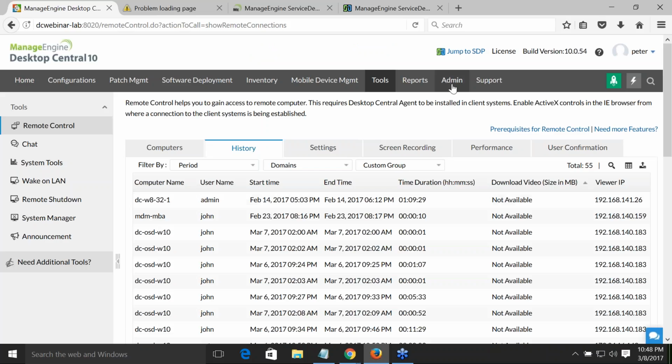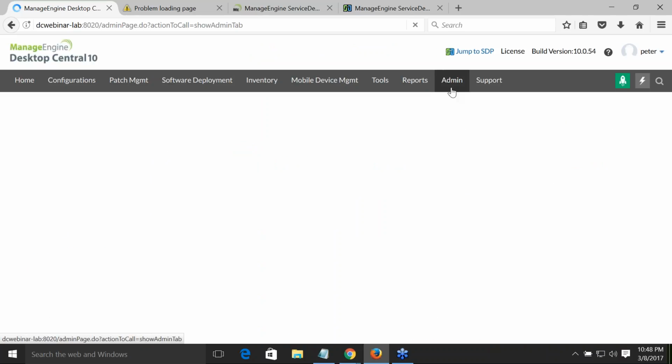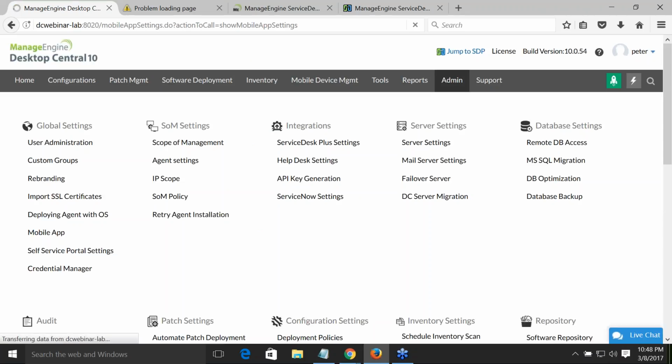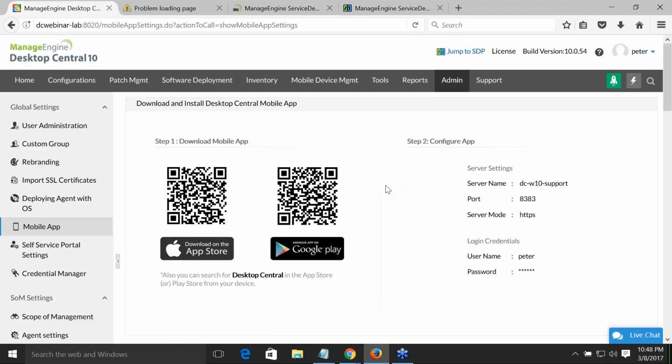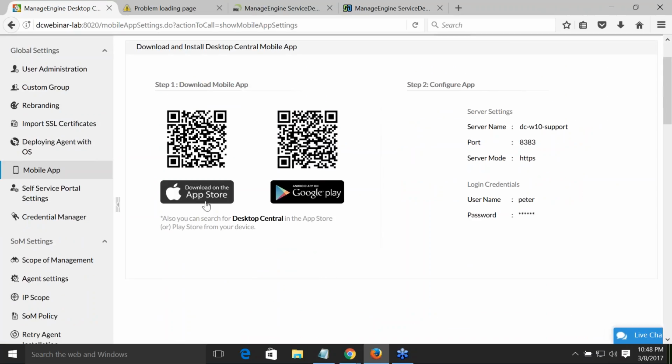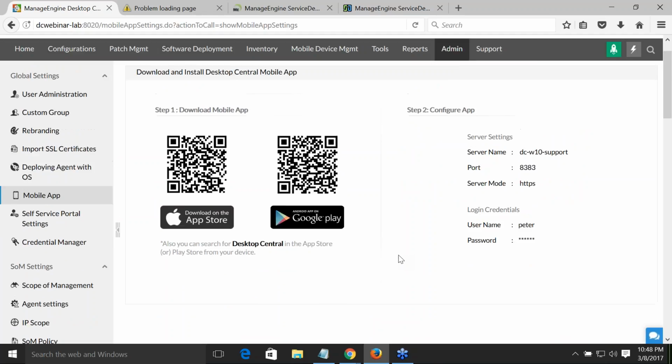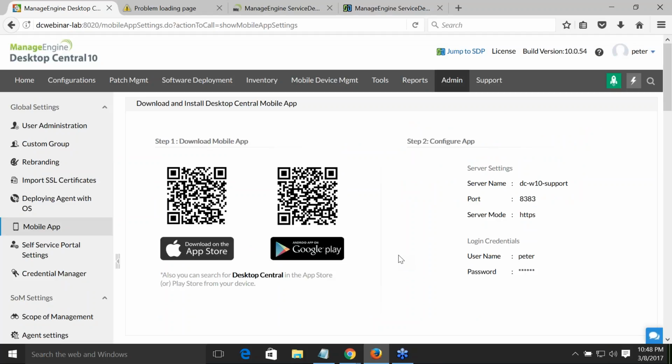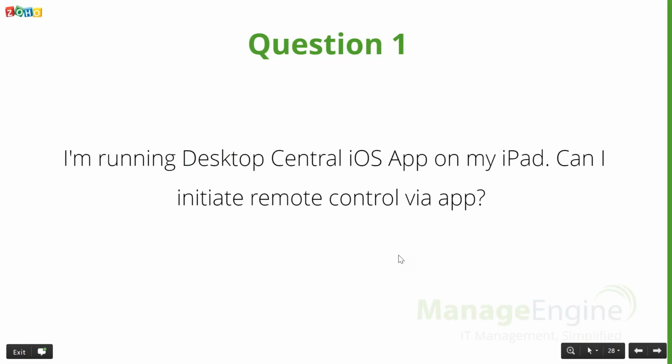First, let me show you in the product where you can download it. Go to the admin tab, your mobile app, and you can download from the Play Store or from the Apple App Store. You have all the information, the details, the credentials. For the iOS app, as of now, you can log into Desktop Central and initiate a remote control from the iOS app itself.